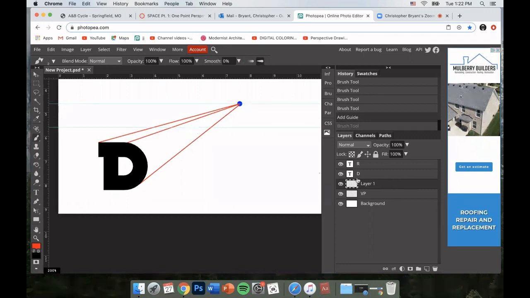So I'm going to go to my D letter here. On that layer, I'm going to click and drag it and place it over the new layer icon, and it becomes D copy. You can also click on this and press Control J or Command J, and it will also duplicate. Either of those ways works just fine.